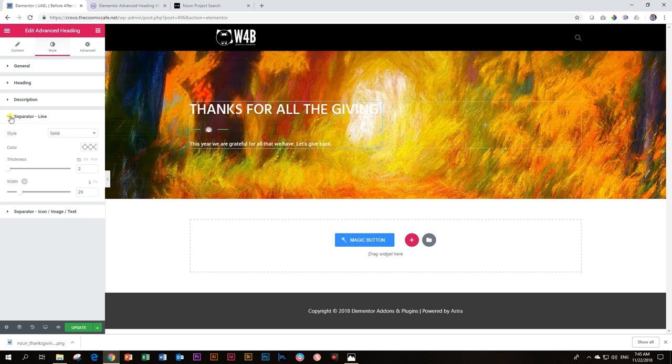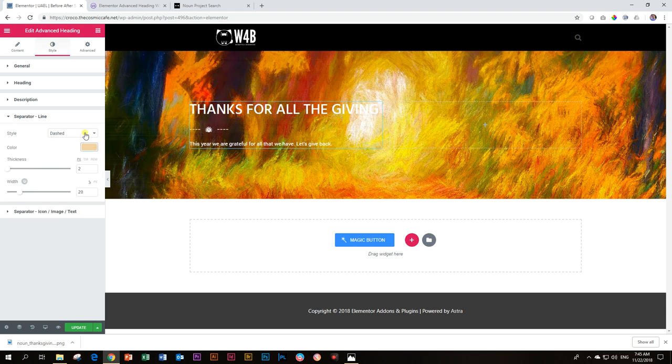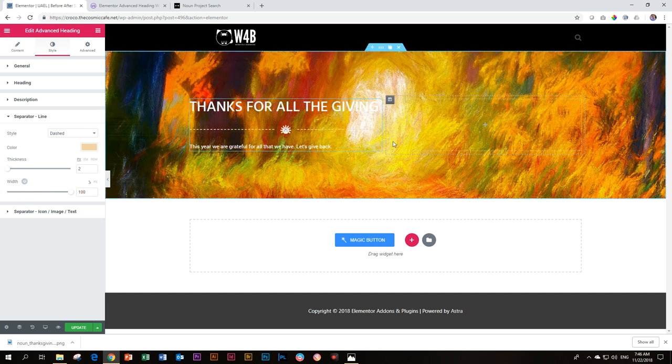And then for the separator line, you have a lot of options. You can make it dashed. Let's leave it at dash. Let's also give it a white color. Or should we do this little cream color? I like the cream. And you can increase the thickness. Looks very weird. And you can increase the width all the way to 100%. And then it will cover the whole part. Or you can reduce it again.